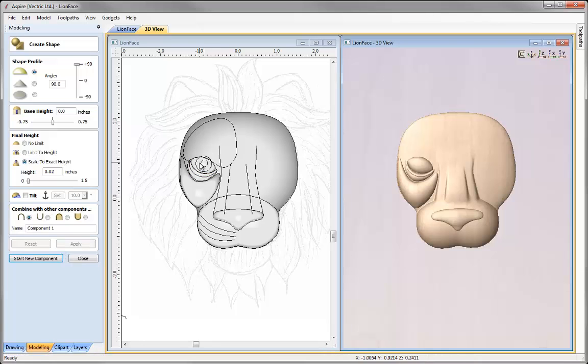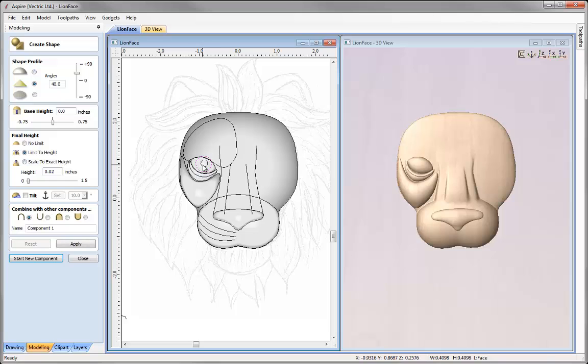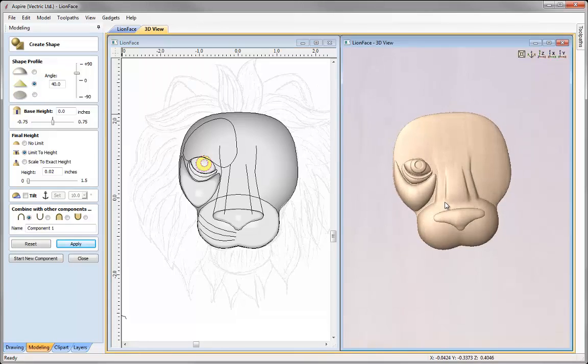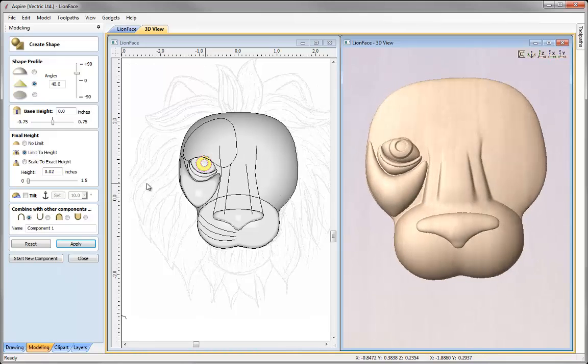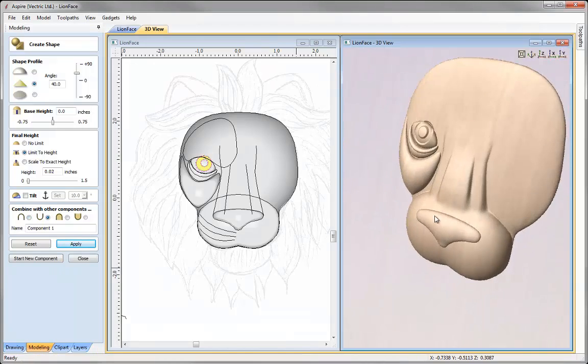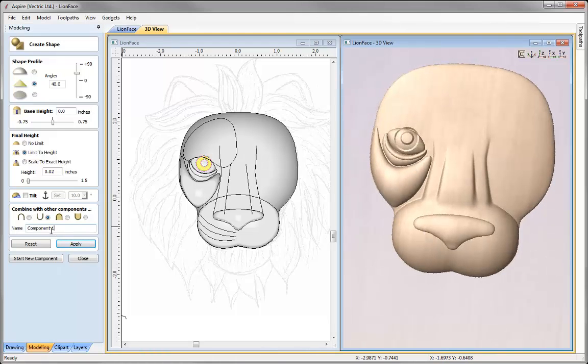This time I want to create the iris, so to do that I'm going to select this vector and shift and select this vector. In this case I'm going to go with an angled profile, and we're just going to try say 40 in this case. We're going to limit the height of this, so we're going to make sure that the height's limited to a specific value. So if I put in 0.02, we can press apply, and it's going to limit that to the point where it gets to 0.02, so you can see that there. However, I'd like to set that to subtract, and so we can see how that looks. That looks good to me, so we'll just give that a name. We'll just call that one iris, press apply, and then we can go and start a new component.